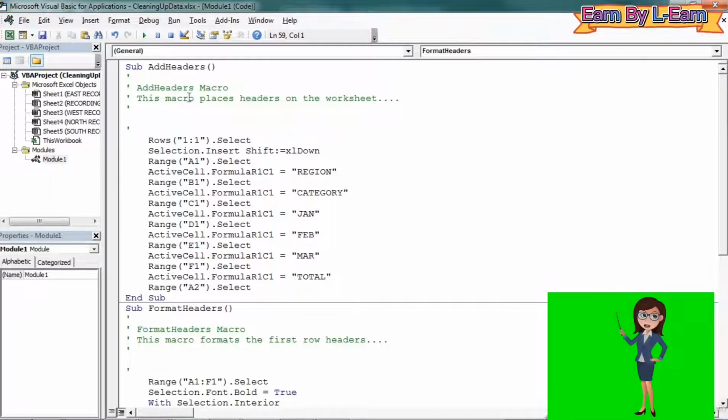So here's my two procedures. I've got add headers. This is everything that macro did. Now we inserted a row. We went to A1. We typed in region. We went to B1. We typed in category and so on. If you made a mistake, now's a good time to clean it up. Maybe a misspelled category. Get in there and fix it.